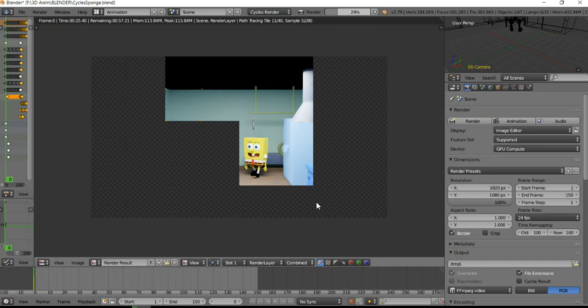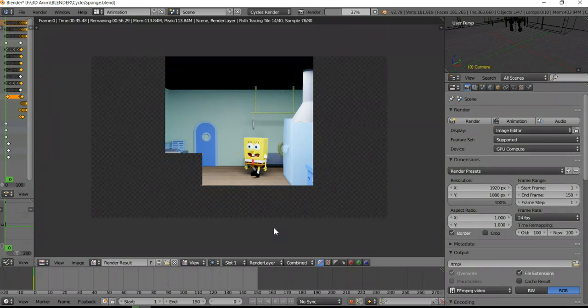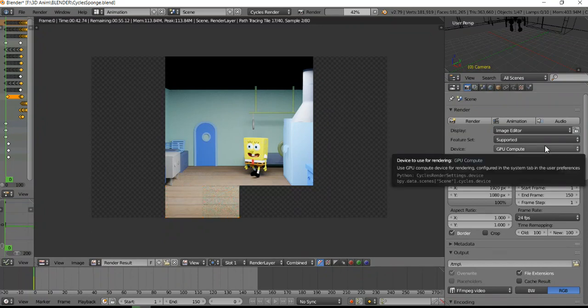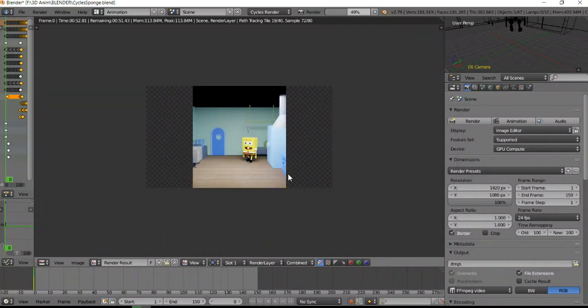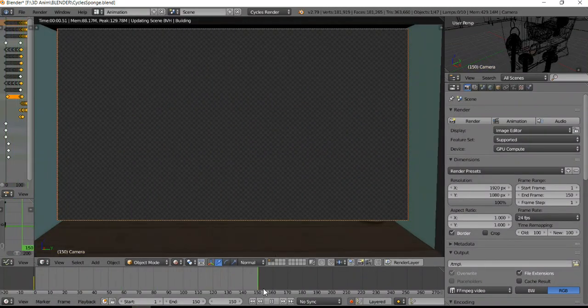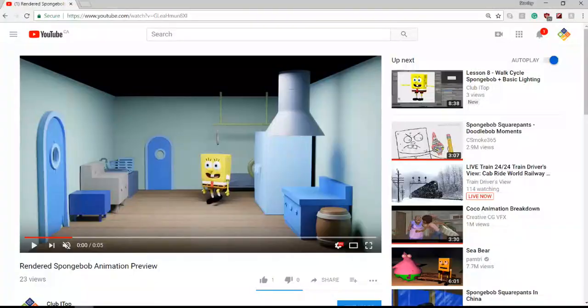Rendering usually takes a long time, and it also relies on the speed of your computer. If you have a graphics card, you could set it for the graphics card to render, which is way, way, way faster. CPU rendering is a lot slower. In the end, your computer will do this 150 times.